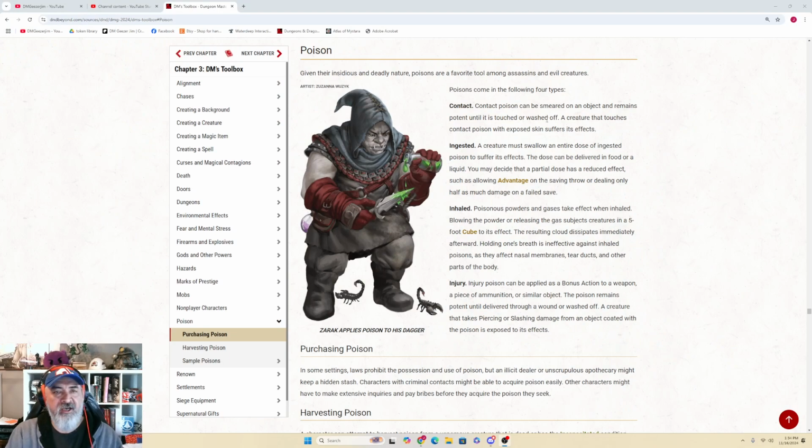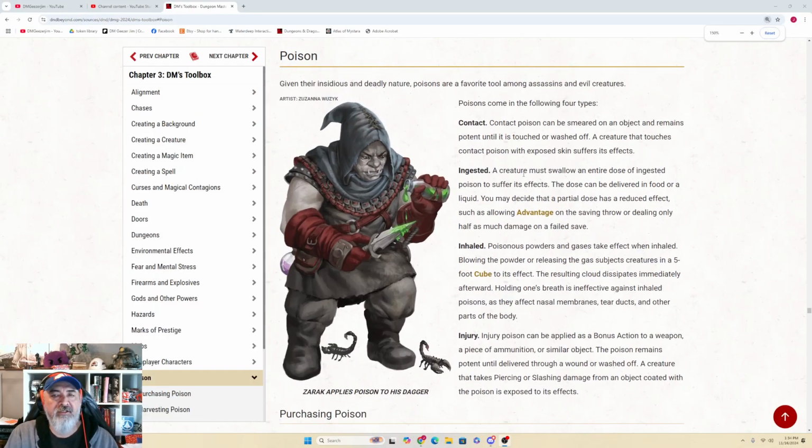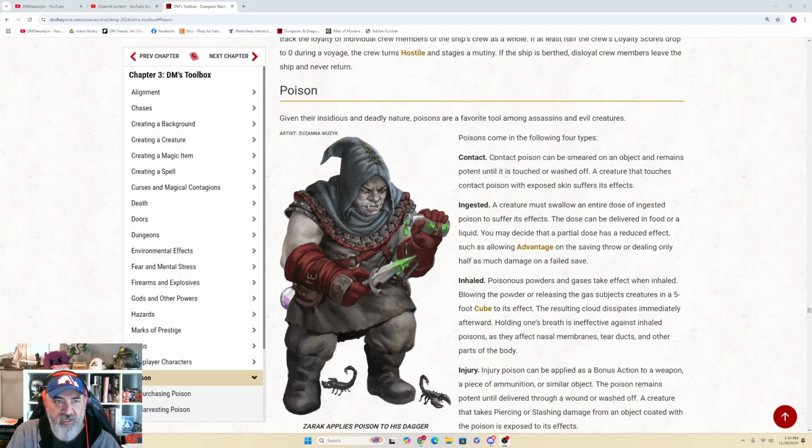Let's get into it. The next section in our toolbox is called Poison. Okay? Chapter 3 is your DM's toolbox. The idea here is an alphabetical listing of all kinds of different things that you can use to make your adventures more challenging, more immersive, more whatevers. You'll end up using everything in this toolbox over the course of your career as a dungeon master. A good place to start, especially for a new DM. So, poison. Given their insidious and deadly nature, poisons are a favorite tool among assassins and evil creatures.